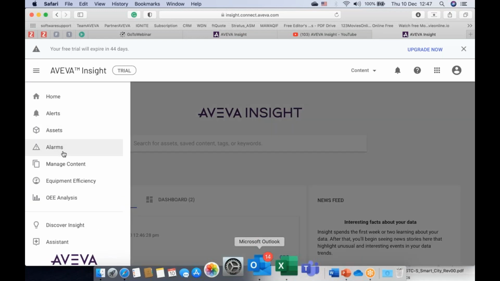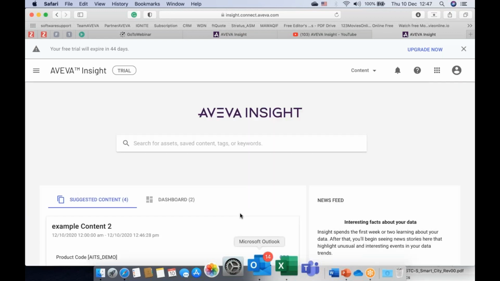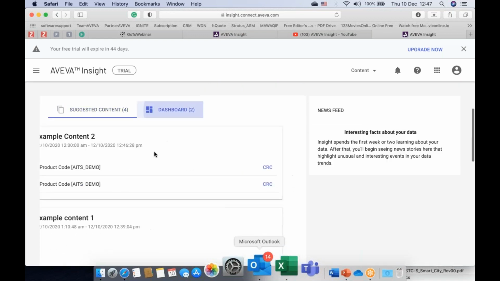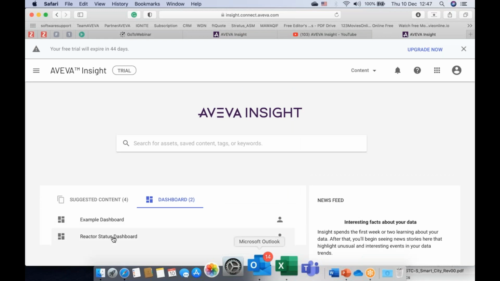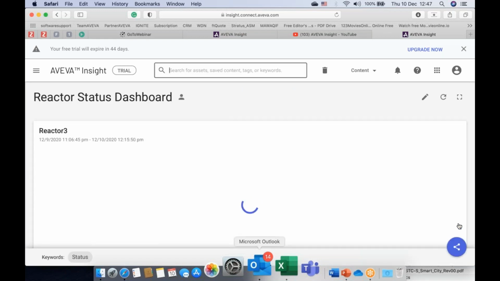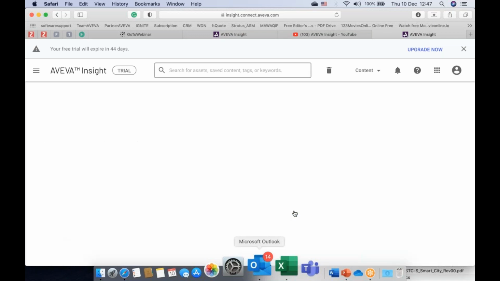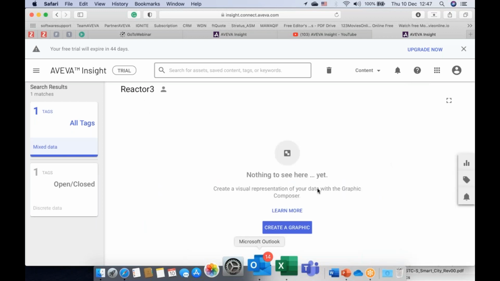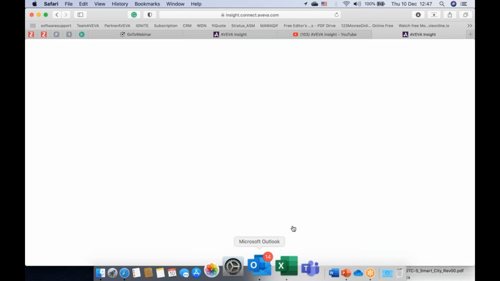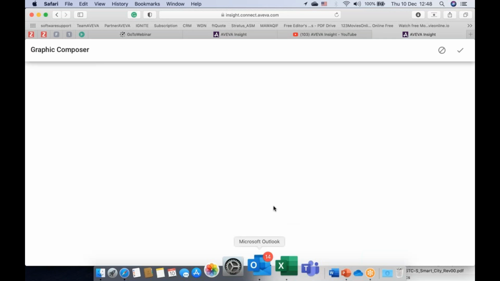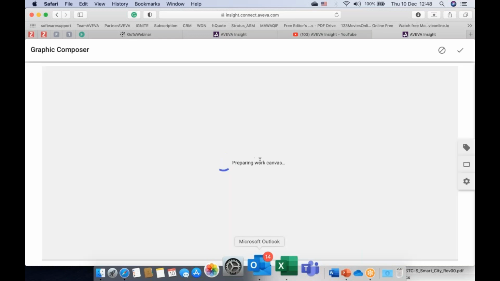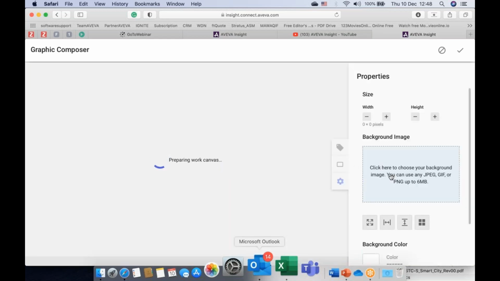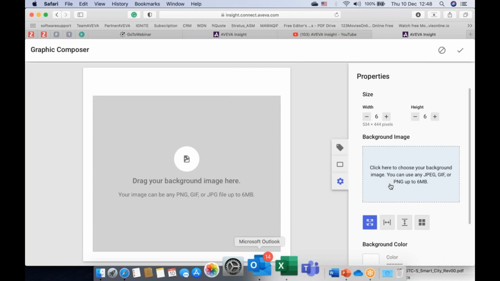Now, of course, if I need to create a graphic for my asset, this is something that can be done. So I'll go to the reactor dashboard, select that content, and add a graphic. I can create a graphic, which will direct me to the graphic-related page, which is the same as the cloud solution within the AVEVA Insight. This is where I will be presented with a set of tools to create the graphics.